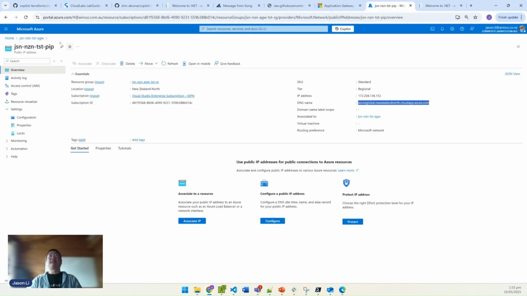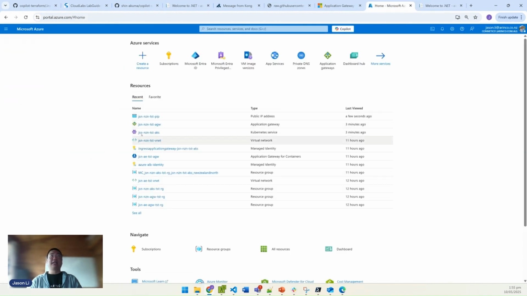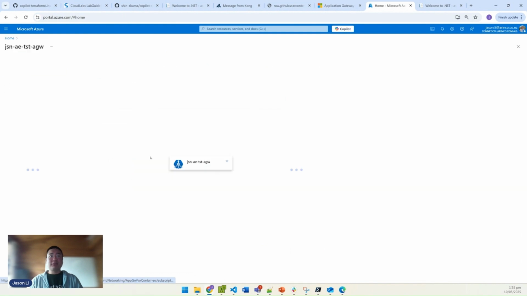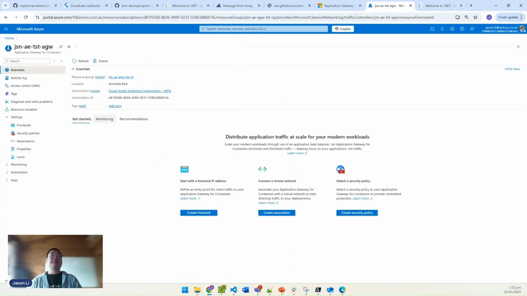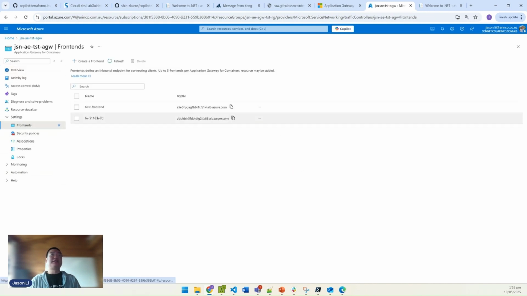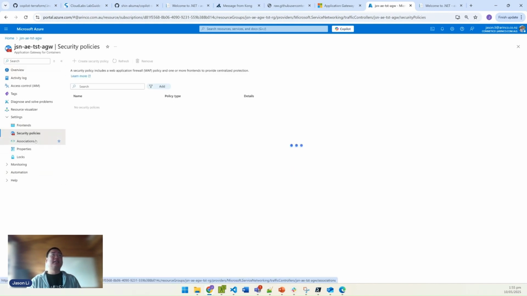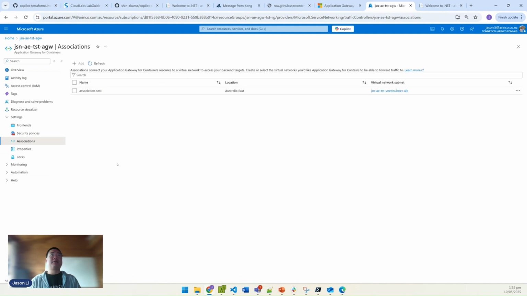That's a very different service. This one here is the application gateway for containers. This whole entire service is managed by my gateway deployment in the Kubernetes services. So the front end, you see the front end and associations, all of this is not managed by me. I didn't make any changes. Those are also purely managed by the gateway service inside the Kubernetes.